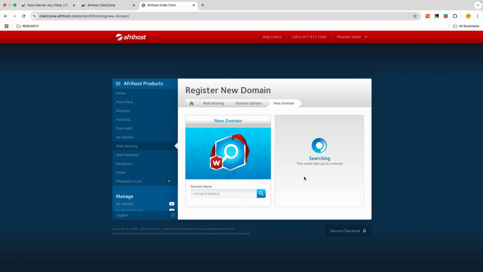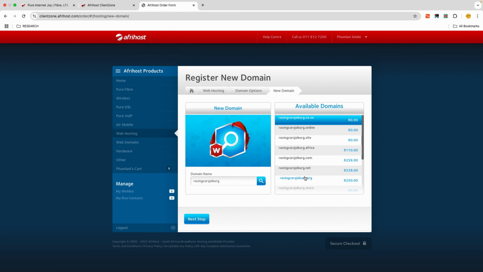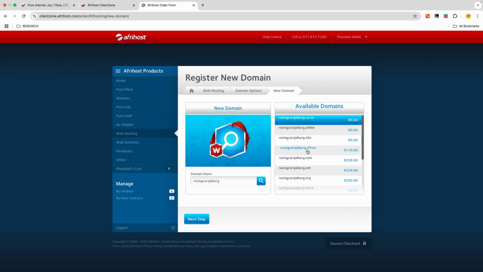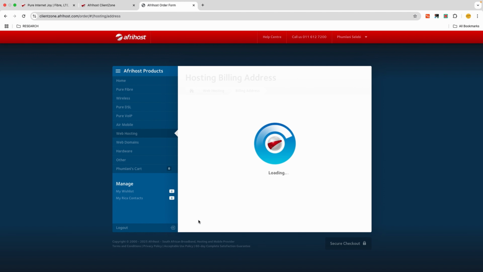Then it's doing a search to find all the possible ones you can select. You've got .co.za, you've got .online, .site, .africa.com. I want to explain why they have these, but the commonly used ones are .co.za, .online, .com, and .org. So if you've got an organization, you can use this one. So you can pick racingcars, this one. We'll just pick this one and we'll proceed.